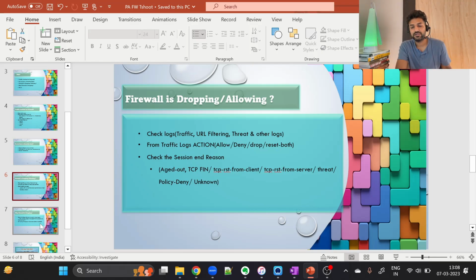Then the threat. Most of the time, whenever we see threat in enterprise networks, it is related to URL filtering. If any URL is getting blocked, we will see the session end reason as threat. So what we can do is simply go to the URL filtering logs and check which URL is getting blocked, and then whitelist it, and it will work. Then the other reasons: if the firewall found any vulnerability, and the traffic is hitting that and the firewall is dropping it, we will see the threat end reason.